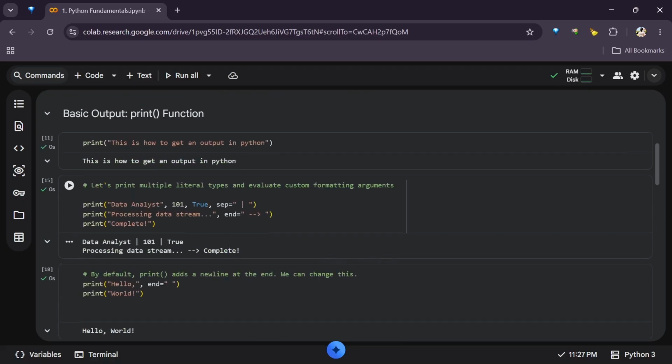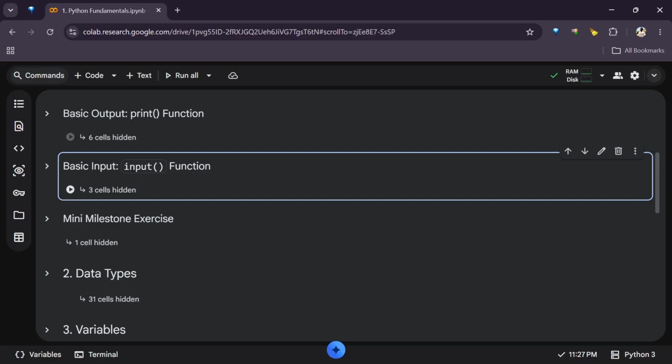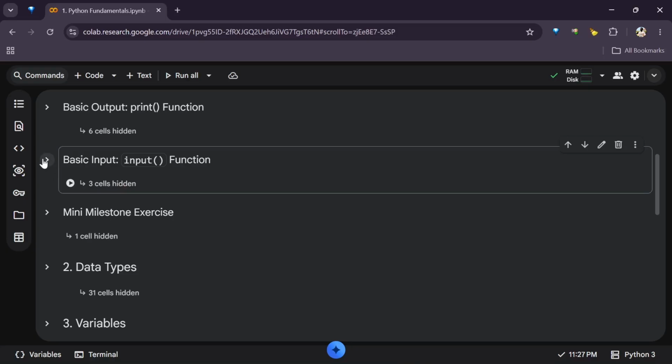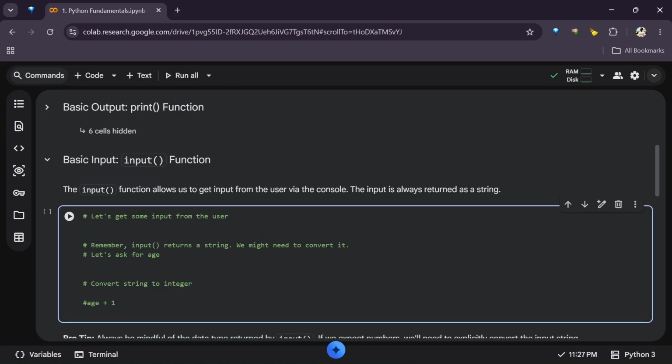So we have seen how to print out something, which is the output. Also, is it possible to get an input? Is it possible to get an input? And yes, it is very possible to get an input. So let's look into that now. I'll expand this. All right. So the input function allows us to get input from the user via the console. Okay. The input is always returned as a string. Very important. Very important.